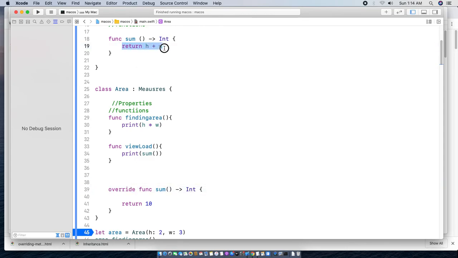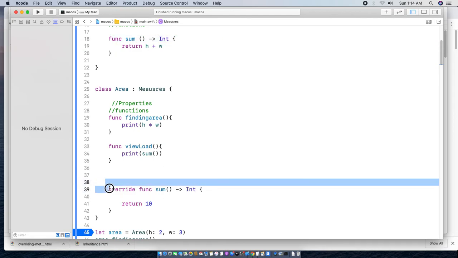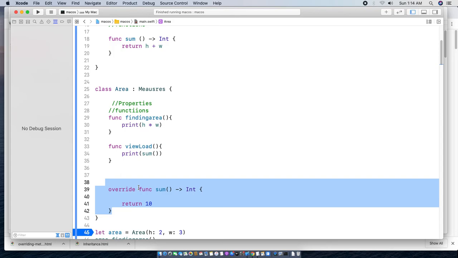But the functionality is different. I'm giving the return 10 here, but there it is calculating something. Functionality is different. That is the reason I'm overriding it. If I would like the same functionality inside this function, you can call it directly, no problem. But I don't want to do this functionality here. I would like to return something. That is the reason I am implementing the same function inside the derived class. That is called function overriding.